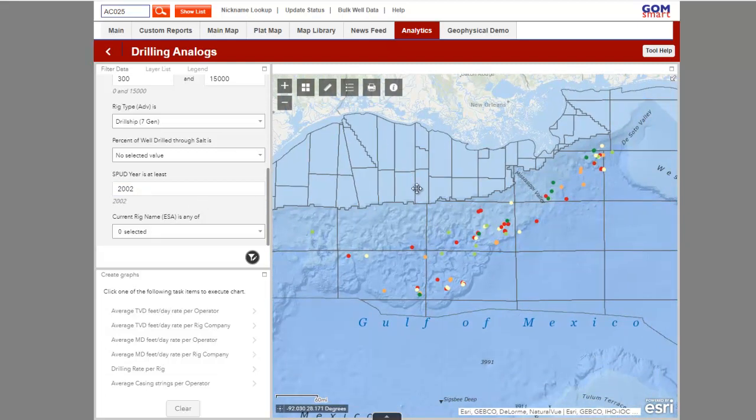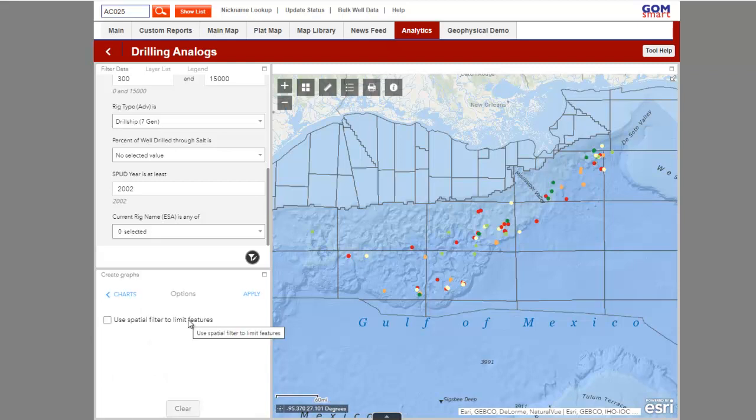Once we have filtered the data to particular specifications, we have some pre-made charts that we can make. The first one is average TVD feet per day per operator, which is helpful in comparing the drilling performance of the operators. You can choose the spatial filter.